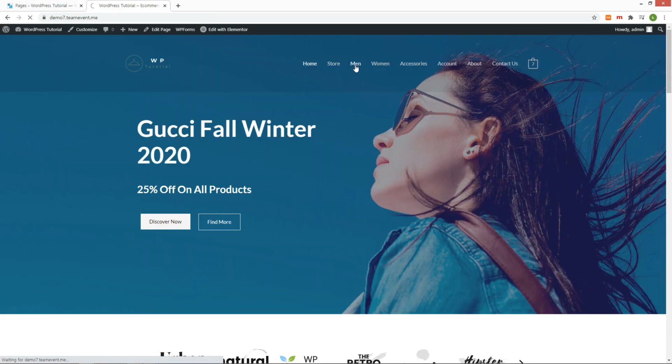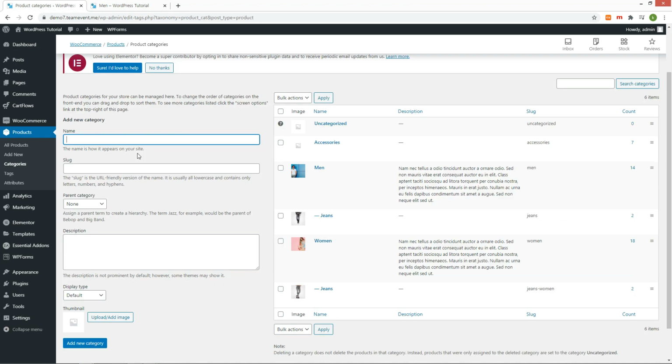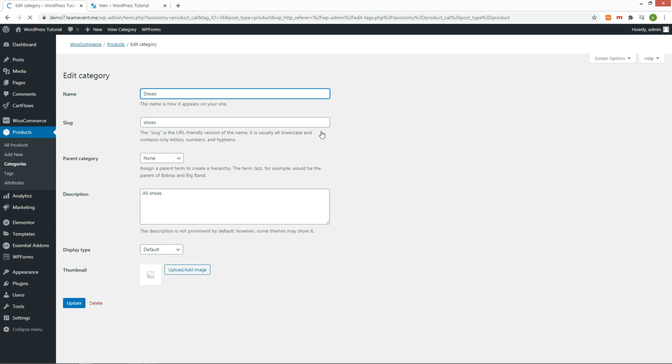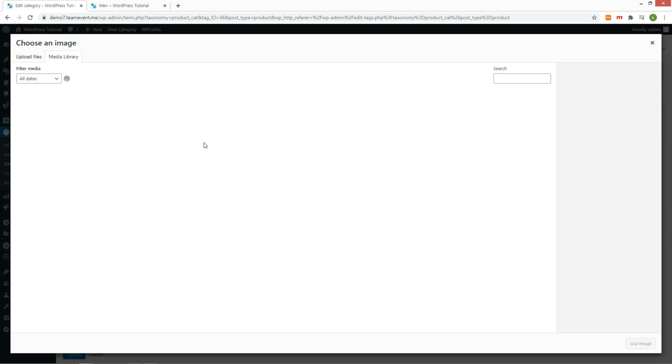Let me show you how to register a new product category in the menu. Go to the category menu under Product. Let's create a new category called Shoes. Do not specify the parent category. Let me register an image for category.